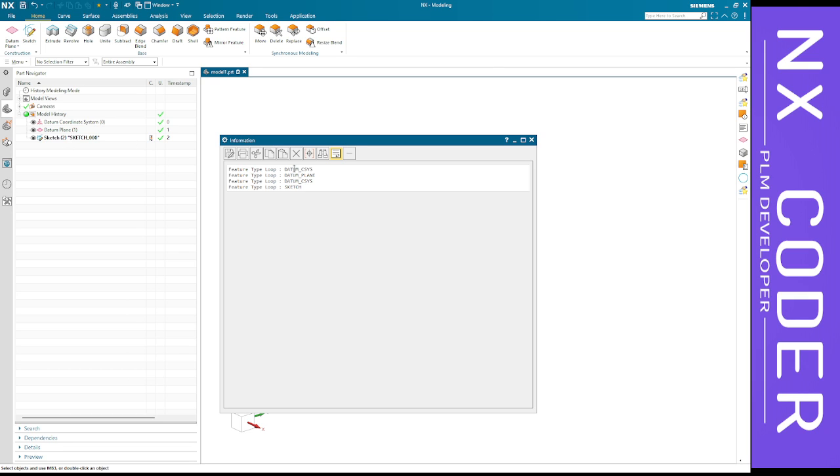So I see here a datum CSYS, which is over here, and there is one datum plane, which is over here, and then I see one more datum CSYS, which is not available in the list, and there is one sketch. So it's giving me the sketch type here. Now we need to find is there a problem with the API or is there any other API available.